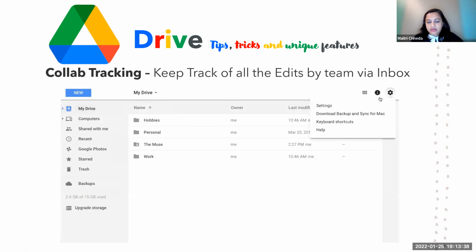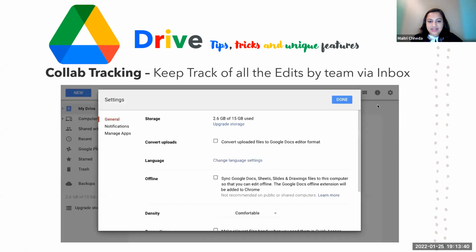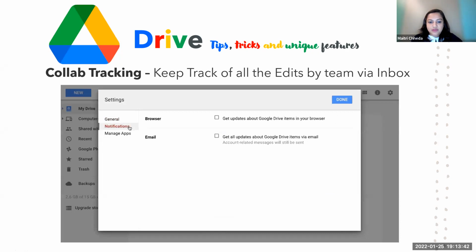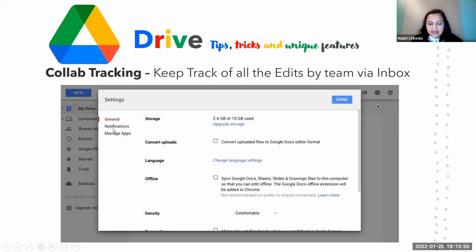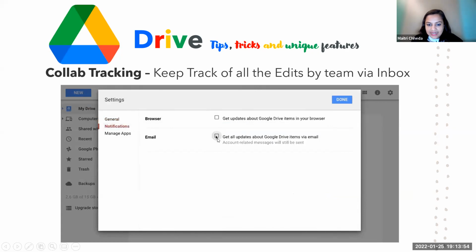Now collab tracking. So you are working in collaboration. You've shared your file with people. Now you don't want to constantly keep on going in the file and see whether someone has updated something. So all you need to do is go to settings, go to notifications, and just click on get updates about Google Drive items via email.